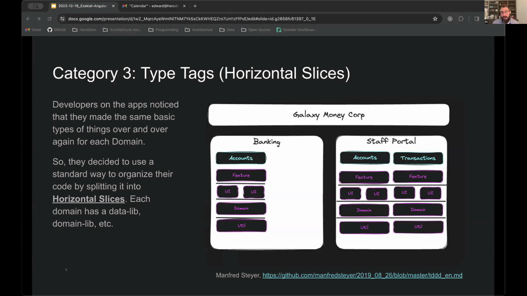Okay, so now we're going to get to the third category, which is type tags. Another way to express this is horizontal slices. One quick note, I'll give full credit to Manfred Steyer on this. A lot of what I'm presenting here derives from work he's done with domain-driven design, and very literally images he's put together about vertical and horizontal slices. So thank you for that.